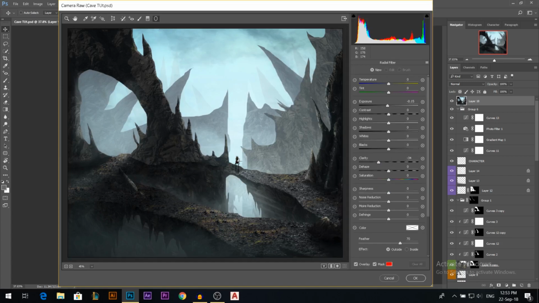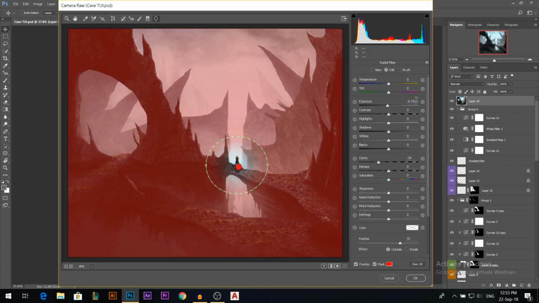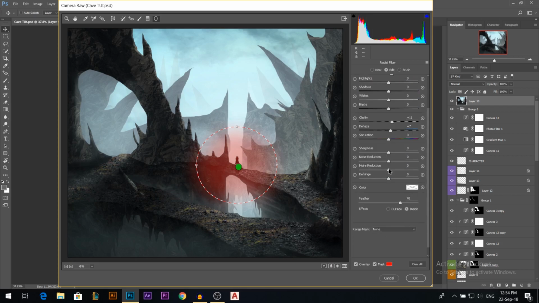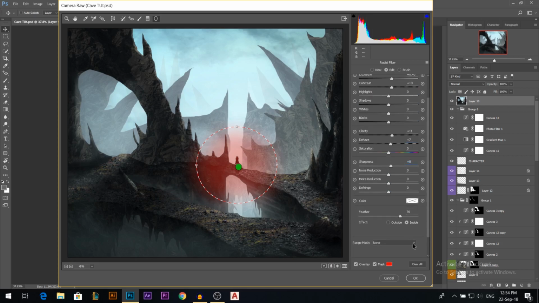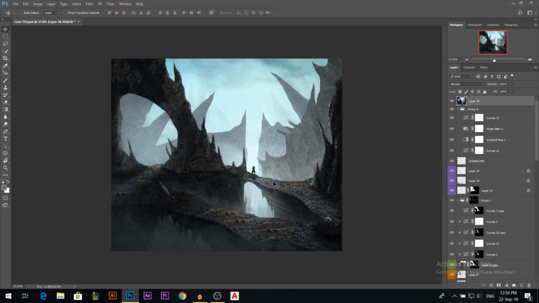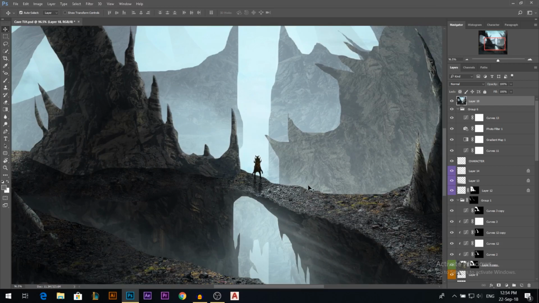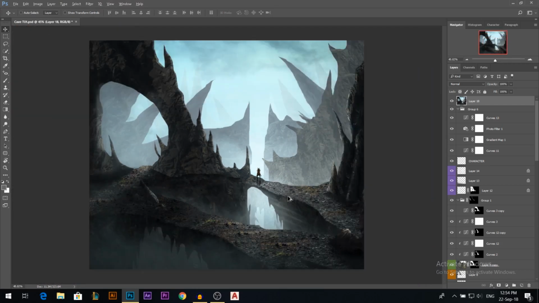Okay, let me do this one again. Let me draw a circle, but this time I'm going to bring everything to 0. This time I'm going to make it inside, not outside. I want to affect the area where the model is standing. I'm going to make it a little bit brighter, a little bit more contrast, a little bit more clear, a little bit decreasing the haze, and a little bit sharper. And I'm going to press OK. You see now this area is much clearer than before. I'm going to press Ctrl Z to show you. This is the before, this is the after. This area is much clearer than before.